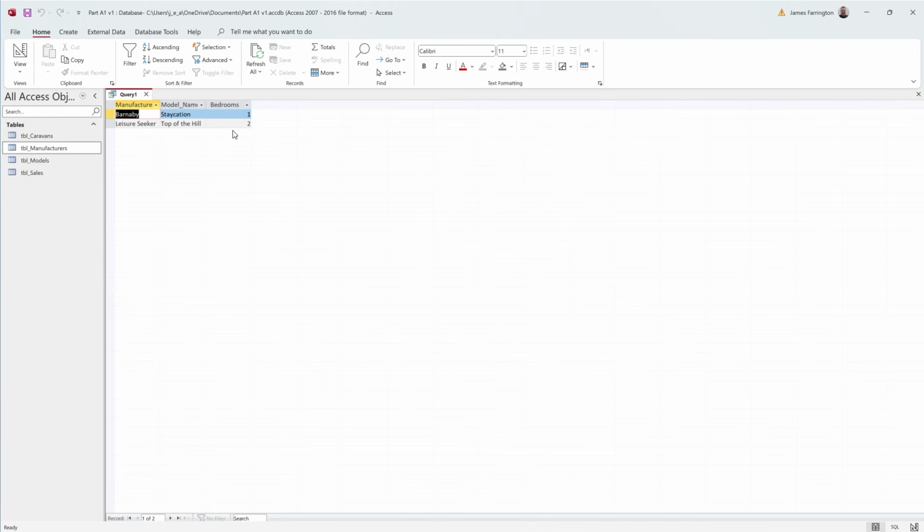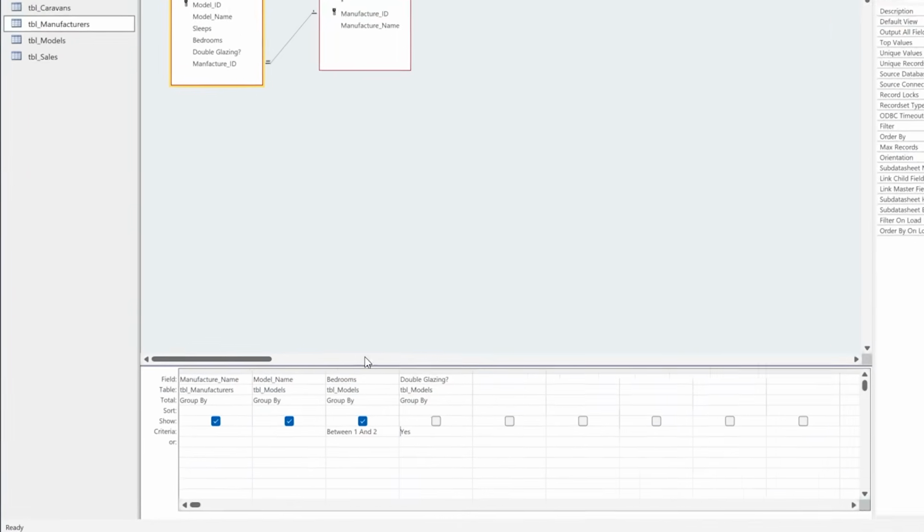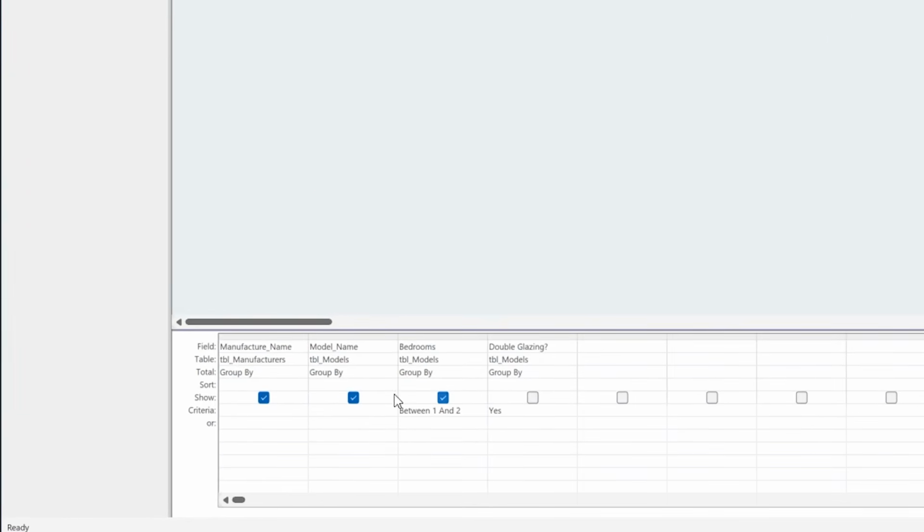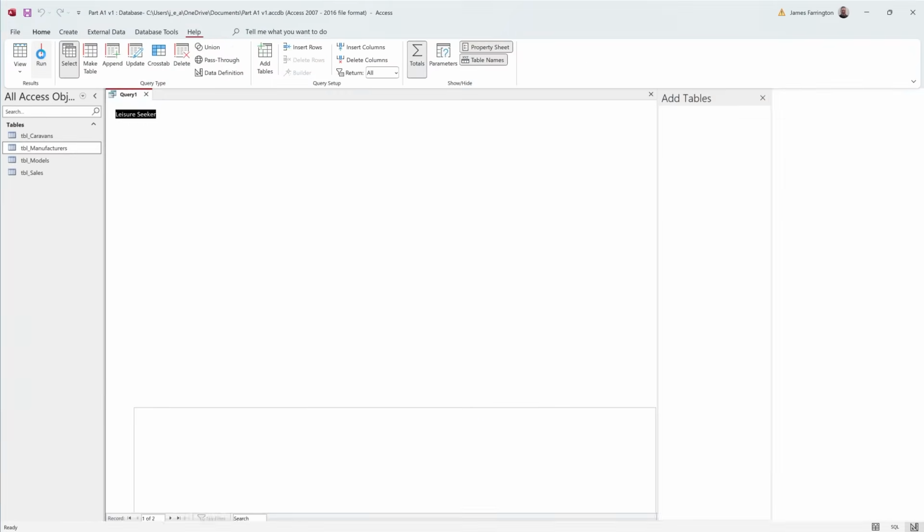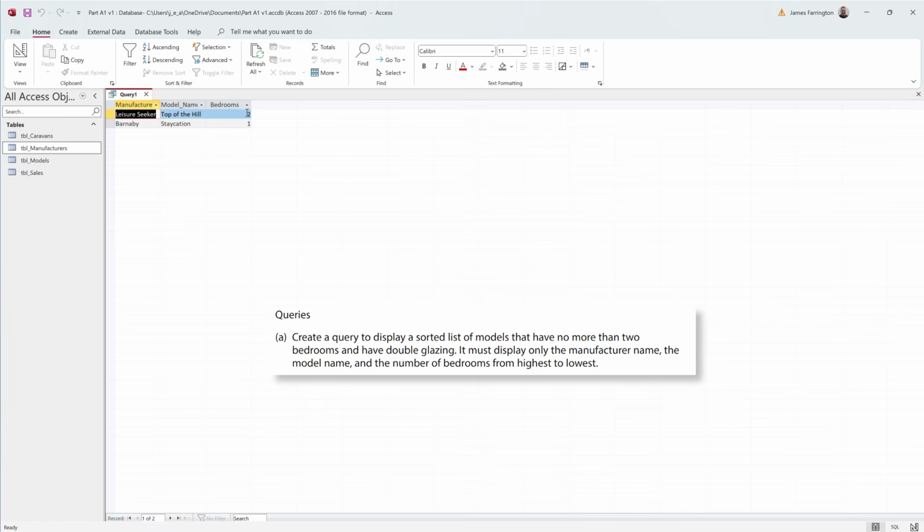So what we need to do is go back into our table design, or our query design, sorry, and we're going to choose the option where it says sort underneath the bedrooms area, and we're going to do it from descending. If we now run that, we can see that we've got it going from the highest, which was what it was asked for, down to the lowest.